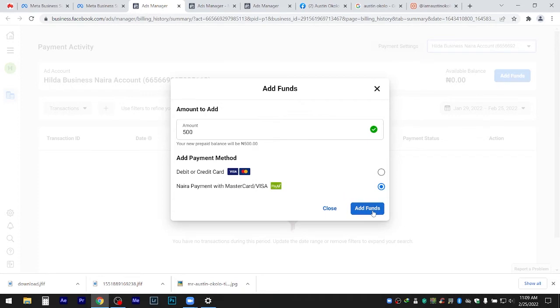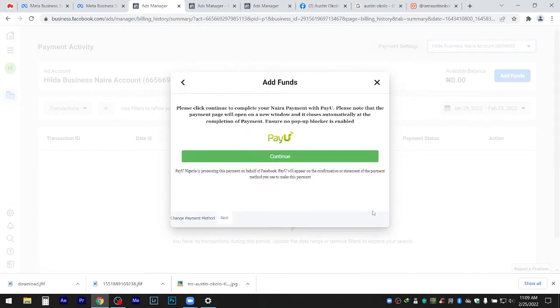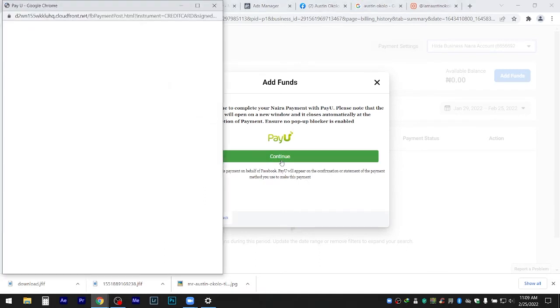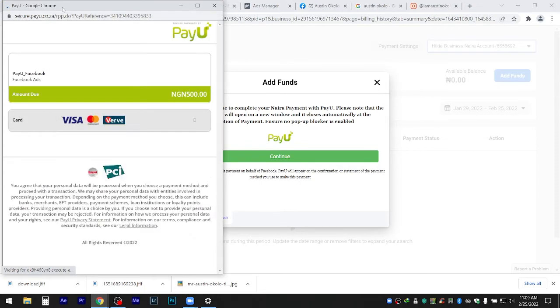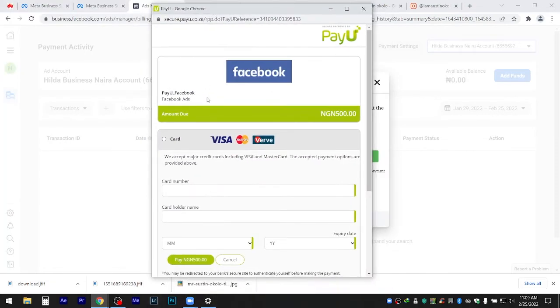So I'm going to add funds using the second option. So this will pop up. I'll continue. You can read, but me, I've read them over and over. Do read though, in case they're telling you that they're going to do this and that. Know what they are taking your money for. So I'm going to select this whether I like it or not.